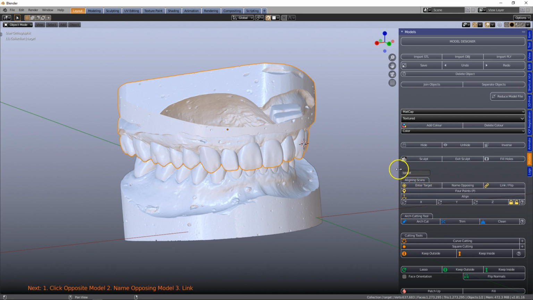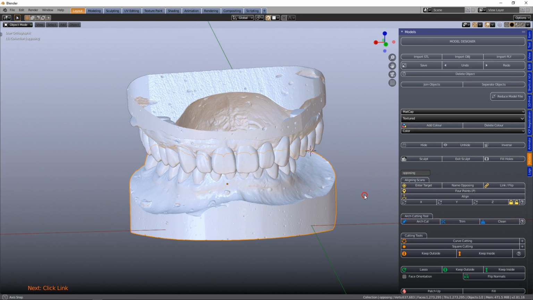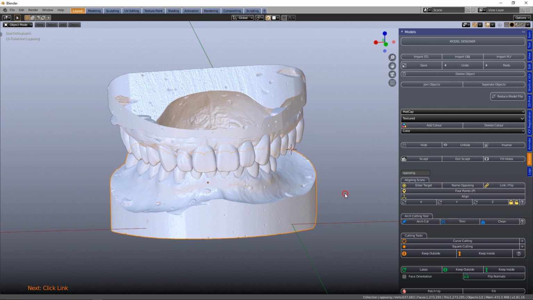and we're going to click on enter target, so you can see that appear in the block over here, and in the top left corner you can see target. So the name has changed. Left click on the lower to select it and click name opposing, and the name has changed. So always make sure that the correct one has been named.